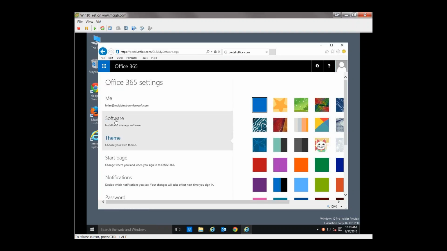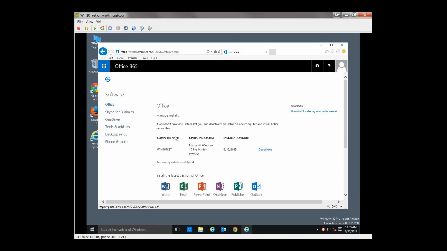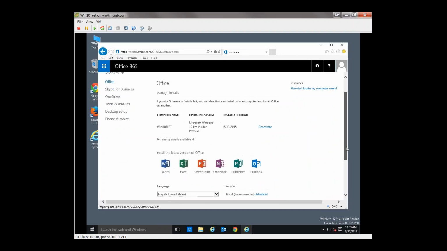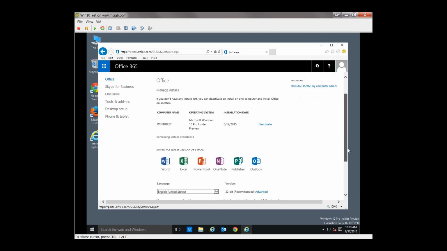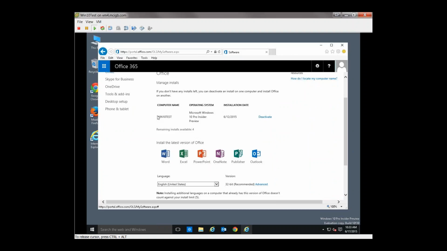But I can go to software, and here I can manage my installs of Microsoft Office. As I mentioned in the beginning, with a Microsoft Office 365 license, you get 5 copies of Microsoft Office. In this case, I have it installed on this PC. I'm not going to go through the install process because I don't want to take the time, but it will show me the 5 machines I've got this installed on, and if I want to go to a 6th, I've got to deactivate it from one and I can add it to another.